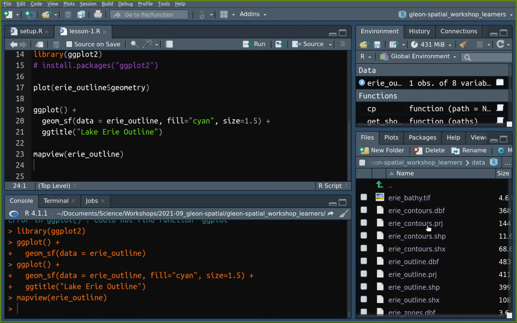Screen. I'm showing the file browser in RStudio. And so, for instance, we were working with the Erie outline file, and you notice that there are 4 files here with the Erie outline name. So in order for your shapefile to load, you need all 4 of those files, or at least 3 of them. I don't know. You need multiple files. And I'll just say that GeoPackage solves that issue. You don't need to track or move around multiple files. It's just one.